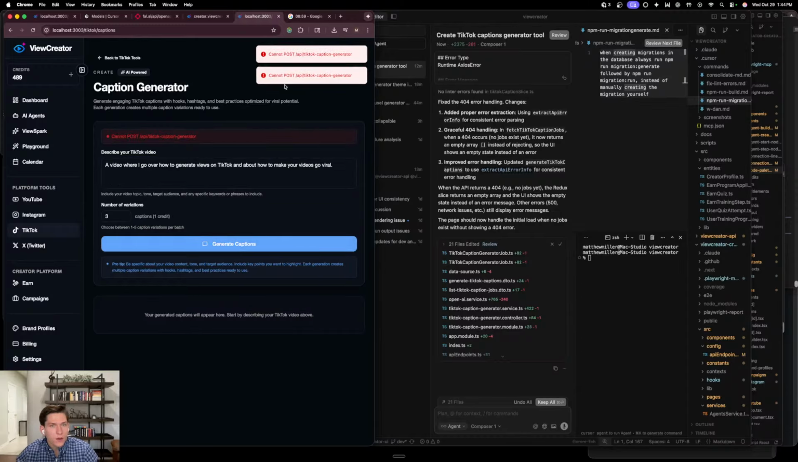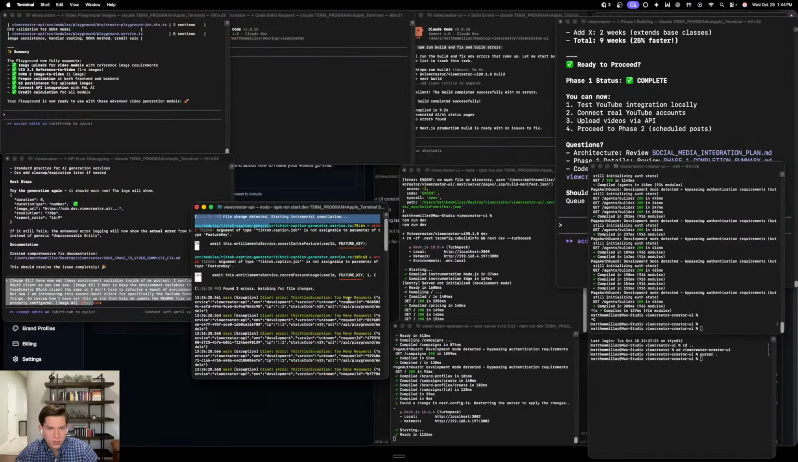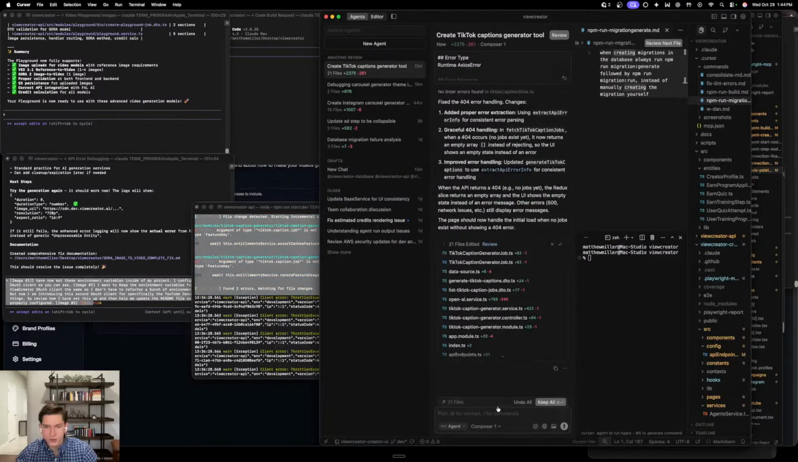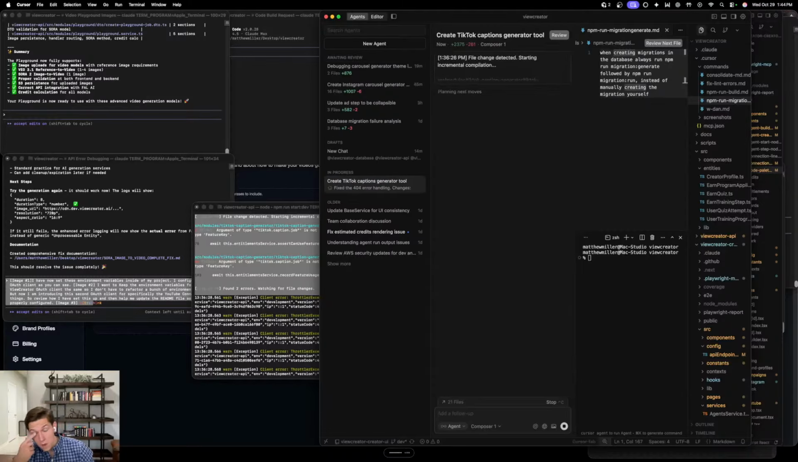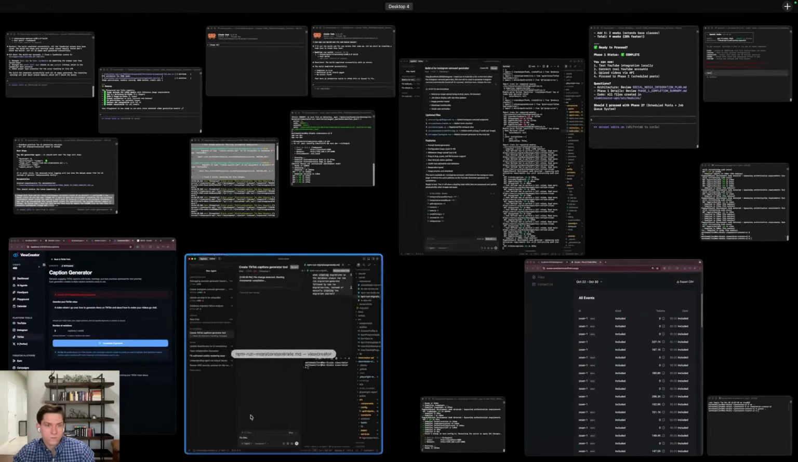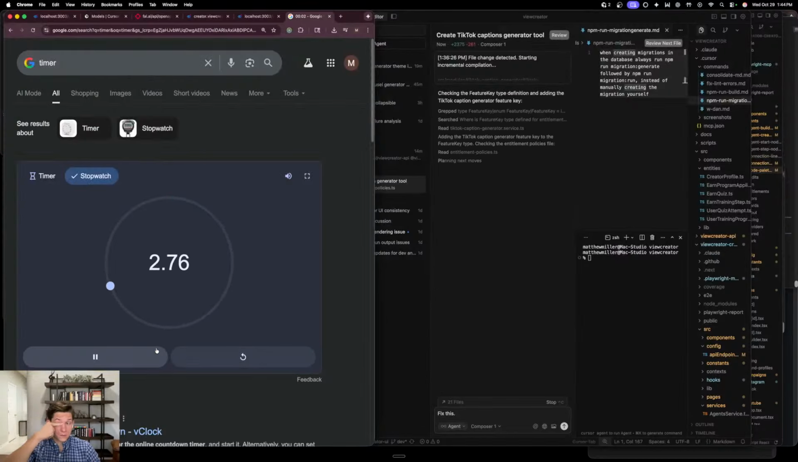Okay. This failed. Let's check logs here. So here are the issues. So debug. I bet it'll take 10 seconds to debug this. Fix this. Yeah, let's see. Insane.